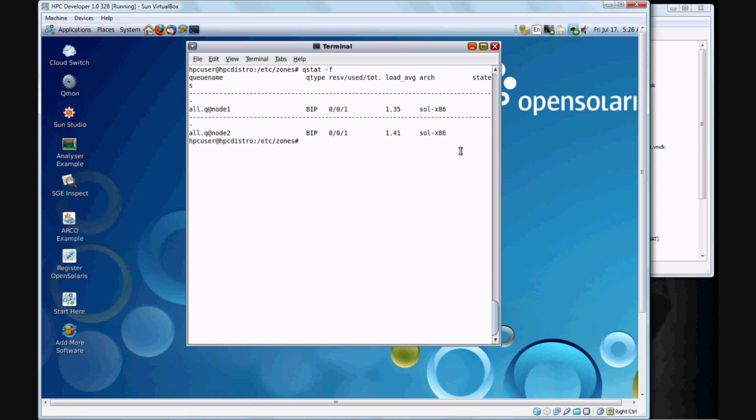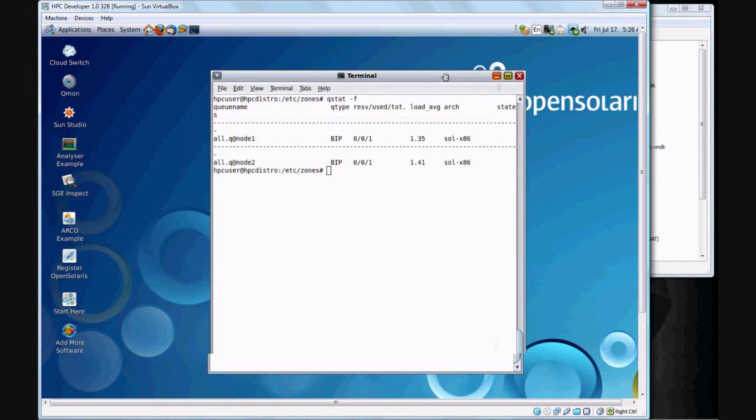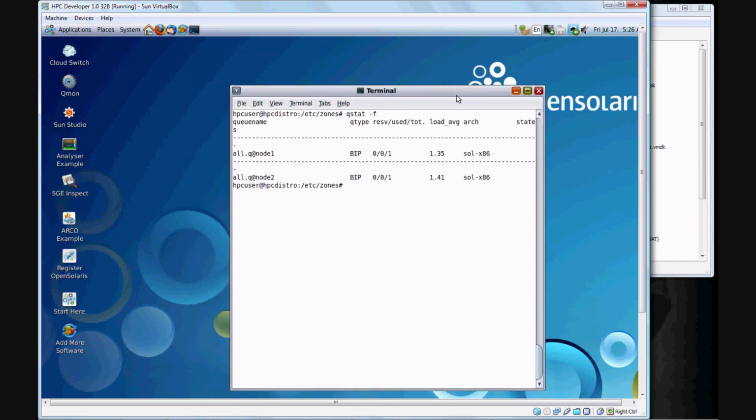Okay, now we have our system up and running. You can start by going to Sun Studio and developing some software and submitting it to the grid.